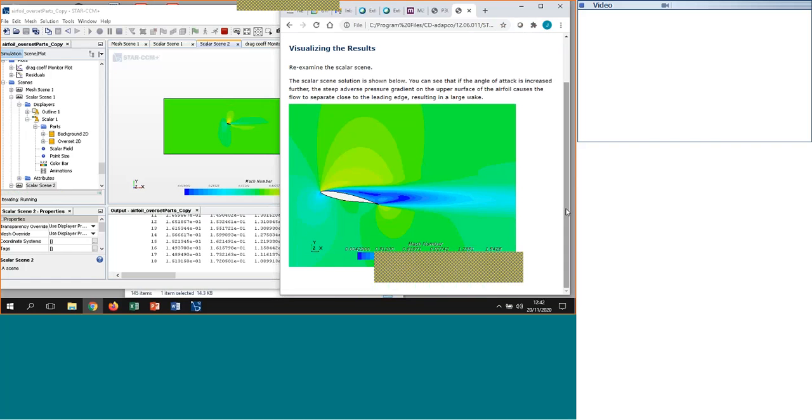The other way to do it is, of course, we can actually change the inlet conditions and keep the airfoil where it is. Okay, so there we go. That's using an overset mesh. I'm going to stop the recording there.